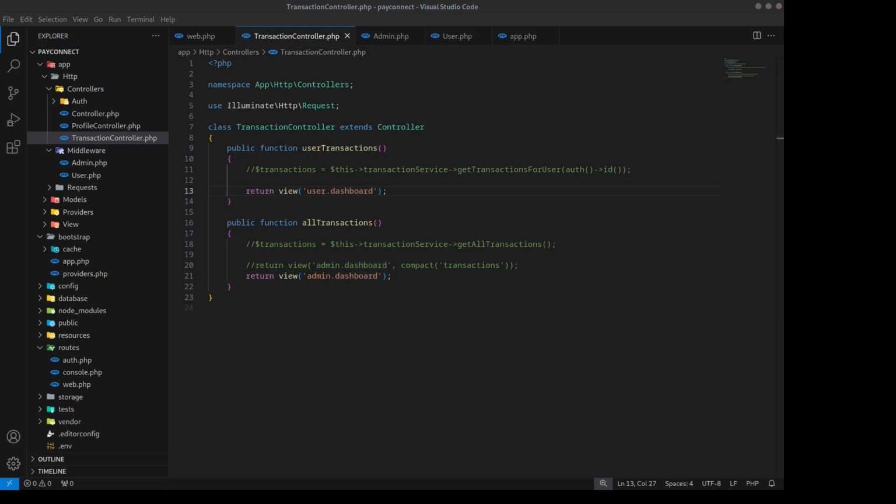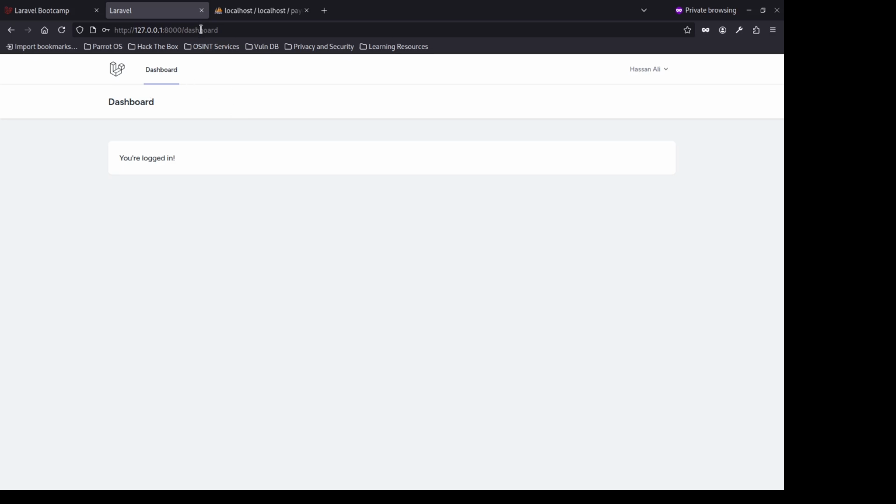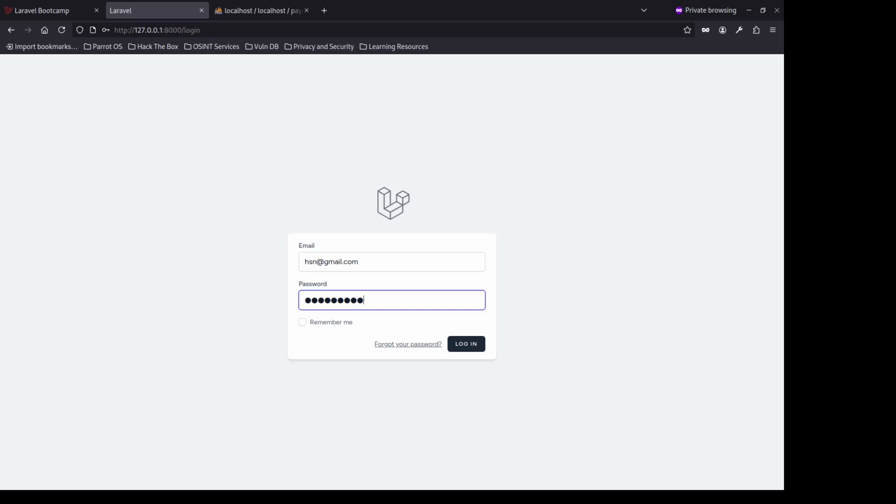So now if we go to the page and load it, let's create an account. So let's say the email at gmail.com like this. Then we have the password 123456789, and here also 123456789. Now click on register. We can see this takes us to the dashboard, which we are going to work on. So I'll log out. Then let's log in again. The email is at gmail.com, and the password we used is 123456789 like this.